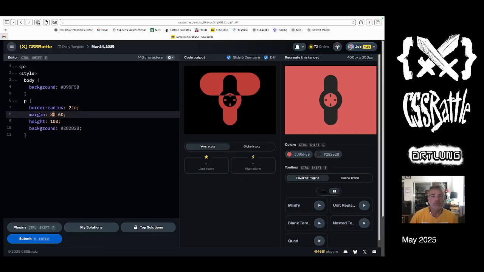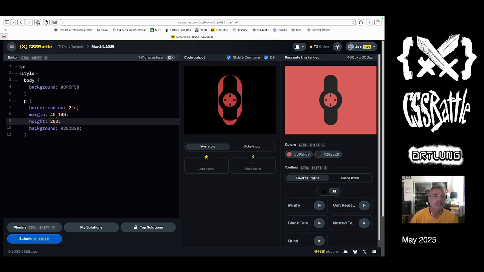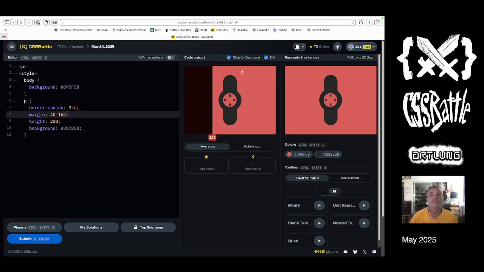Margins: 2, 3, 40 does it. And I'm going to do the narrow part. There we go. It's got to be taller. 200, 220, and a little even narrower. 50, 60, 162. That gets a lot of it.